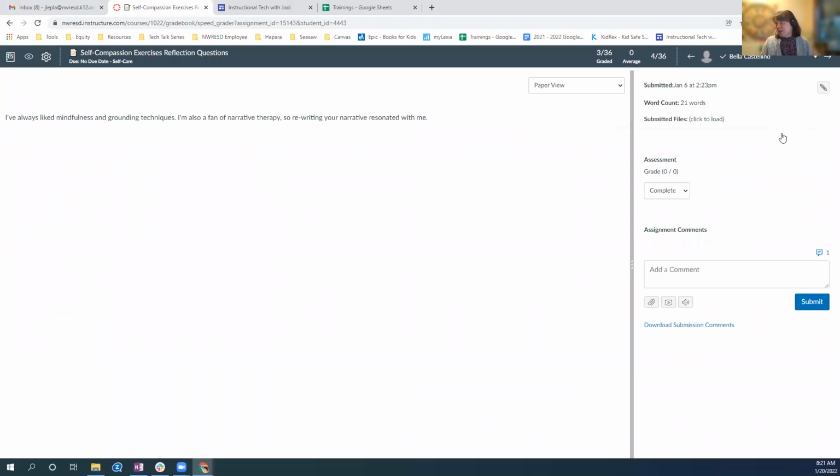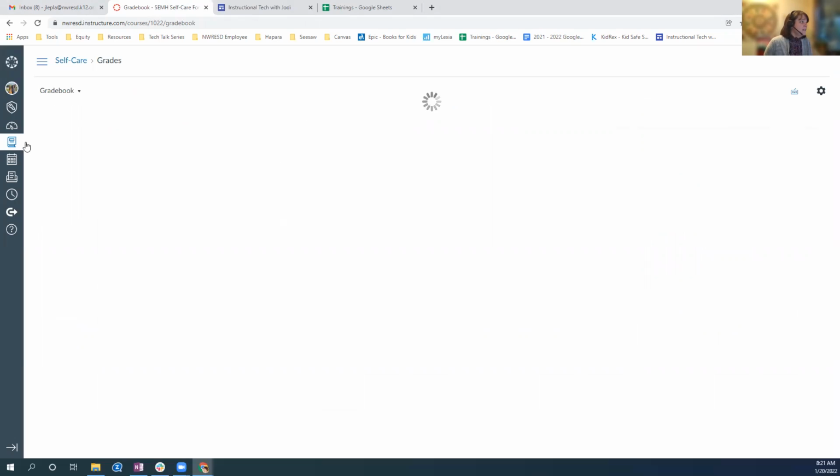Once you're in SpeedGrader, let's take a look at all the features here. If you need to return to your gradebook, there's a gradebook icon up here in the left-hand corner. Click that, drops you right back into the gradebook.